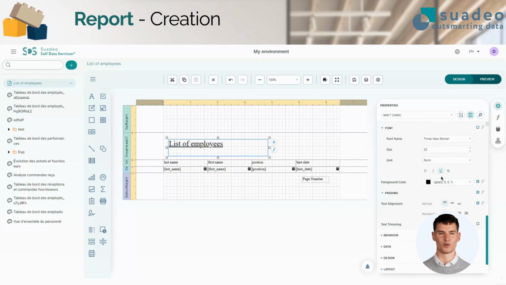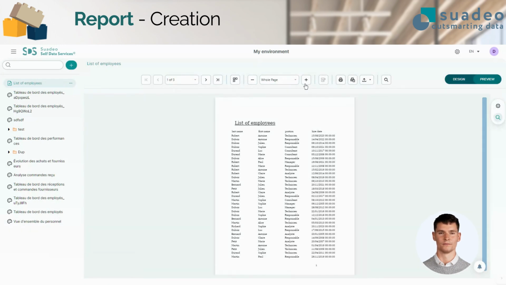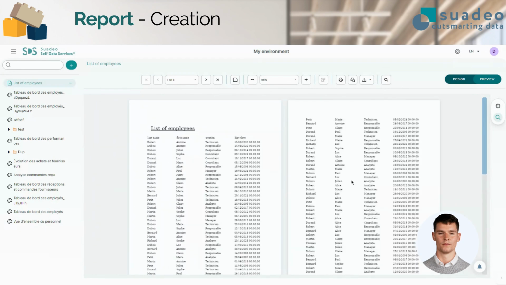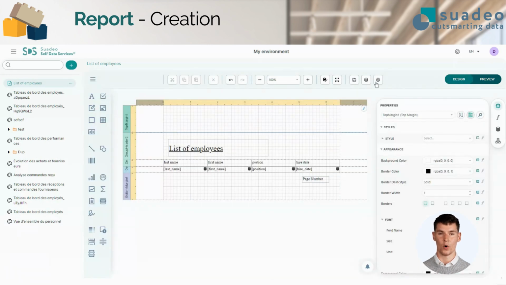It is important to ensure that the report layout meets your needs, so it is recommended that you use the preview function regularly. Once the various elements have been created, you can save the report to view or edit it later.